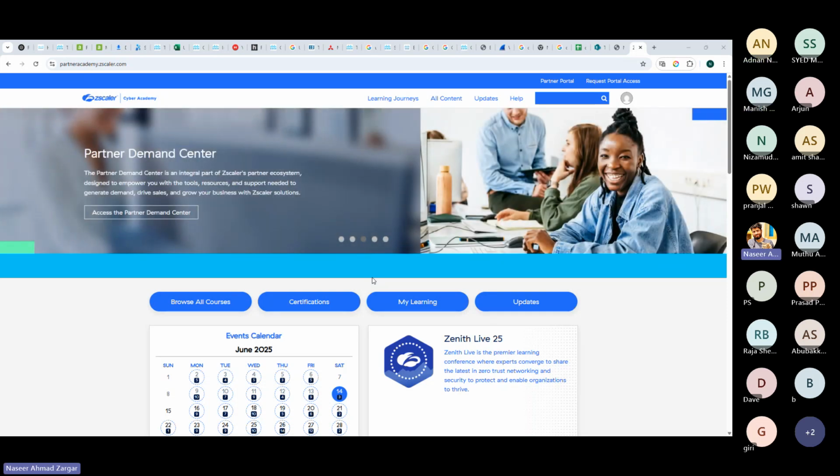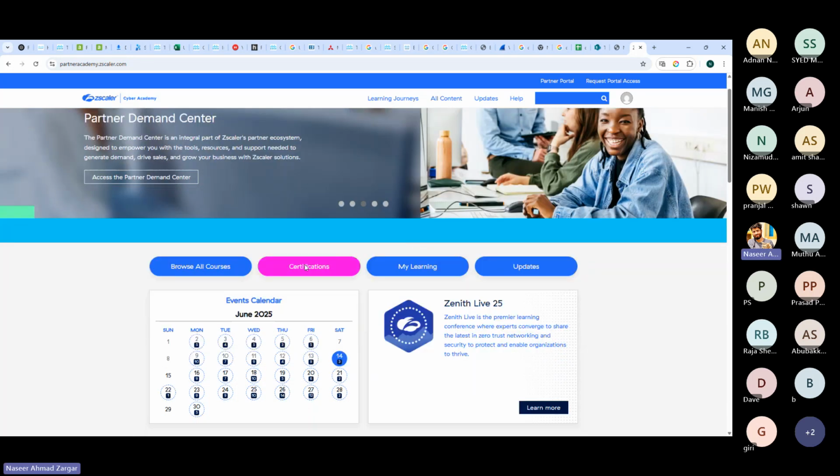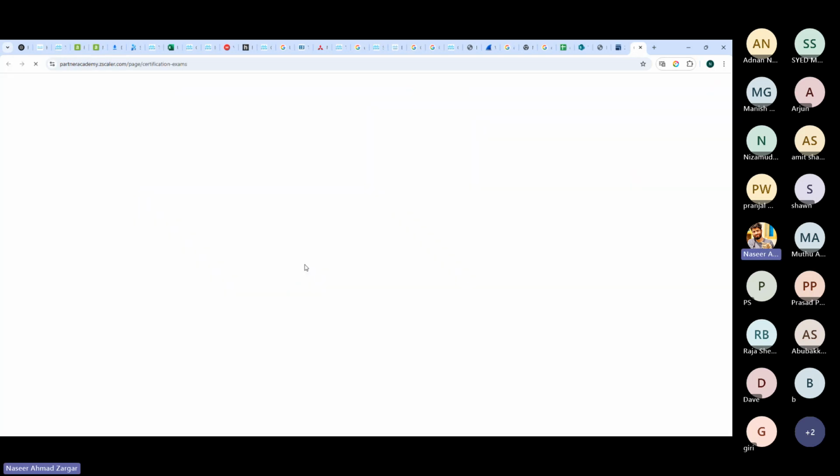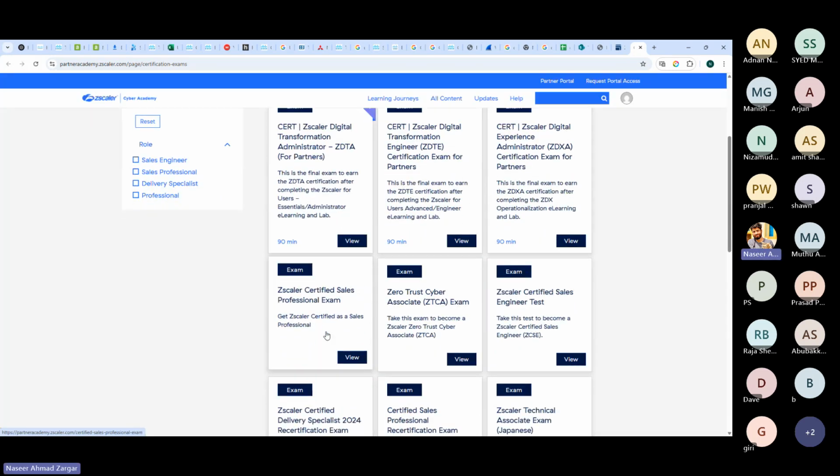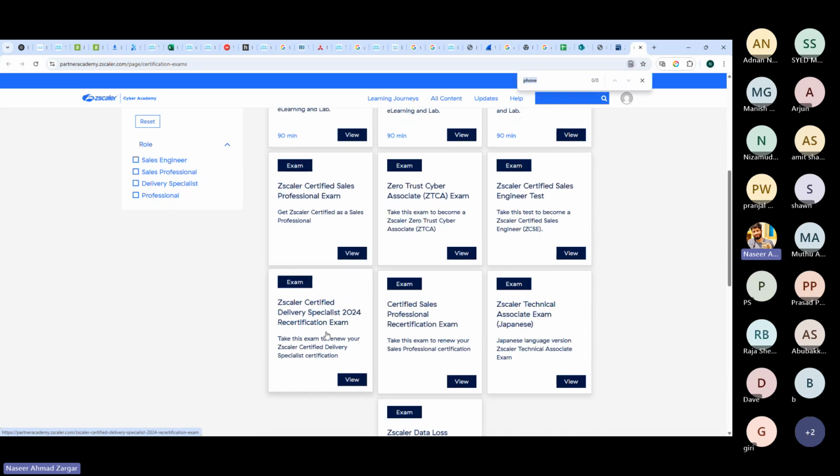Yeah, so this is basically the portal. It is partneracademy.zscaler.com, right? This is where you can basically go for the certification. So if I click on the certifications here, there you go, too many certificates. So what I'm going to do is I'll be able to find EDU here.